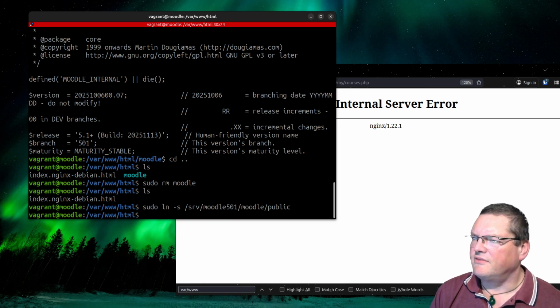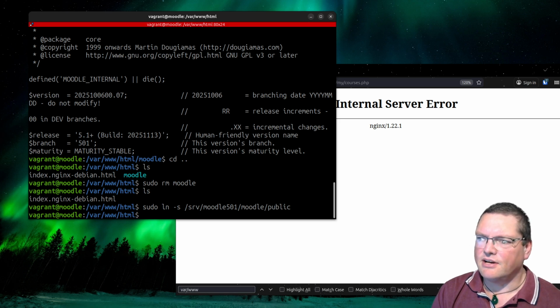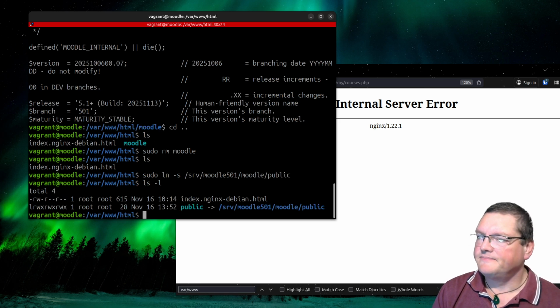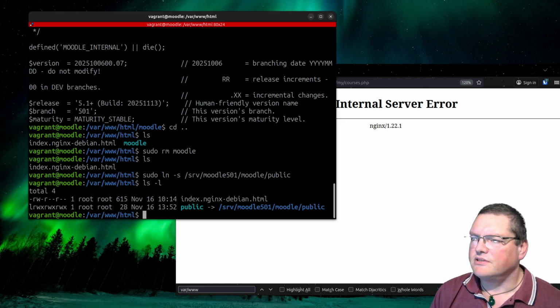Right? Now I've done that. Oops, I made an error, didn't I? ls -l. It's actually pointing to the public directory. So that's not right. Okay, but we've got that.